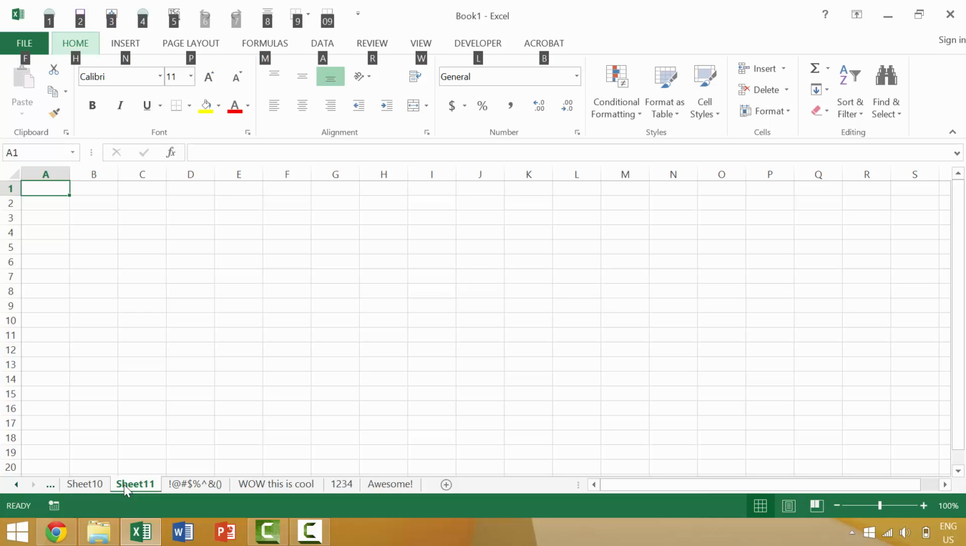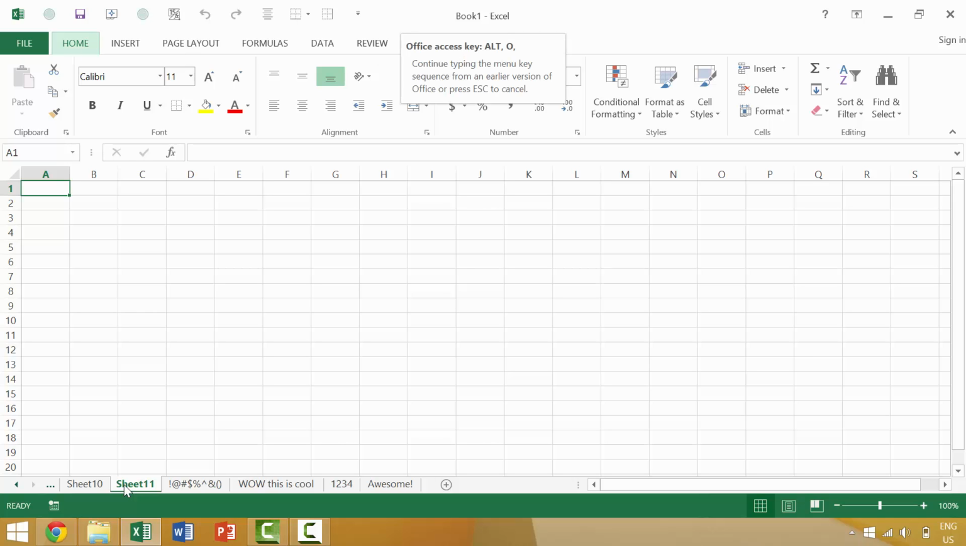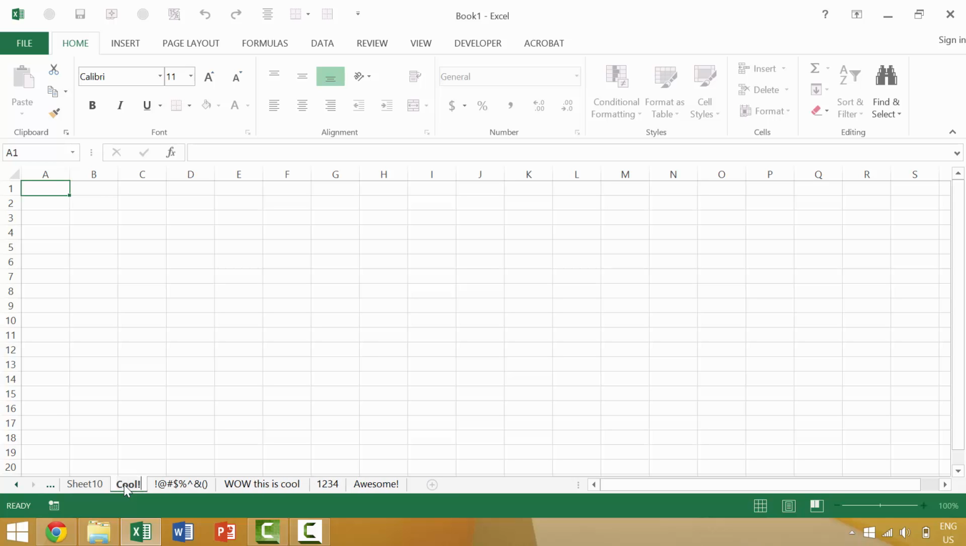Now, a method that I might use just to practice keyboard shortcuts is to press the Alt key. After you press the Alt key, you can press the O key. The O key is a former keyboard shortcut that is no longer relevant to the modern Excel ribbon. However, it still allows you to use keyboard shortcuts. So again, we've hit the Alt key, the O key, and then we press the letter H and R. That would rename the current worksheet to, let's say, cool.